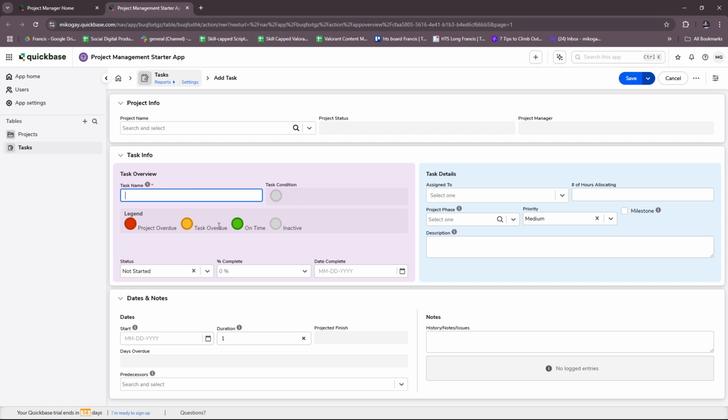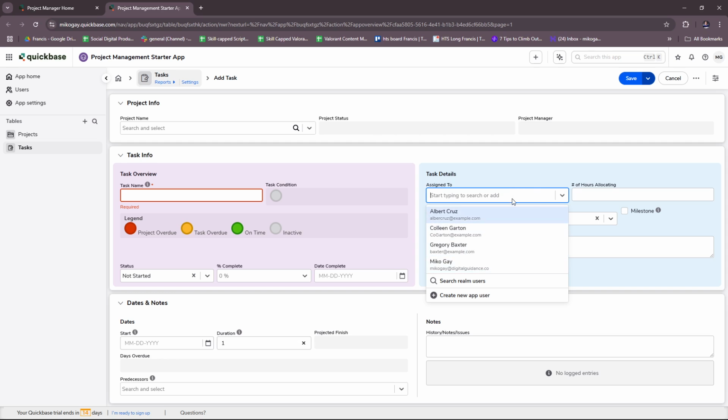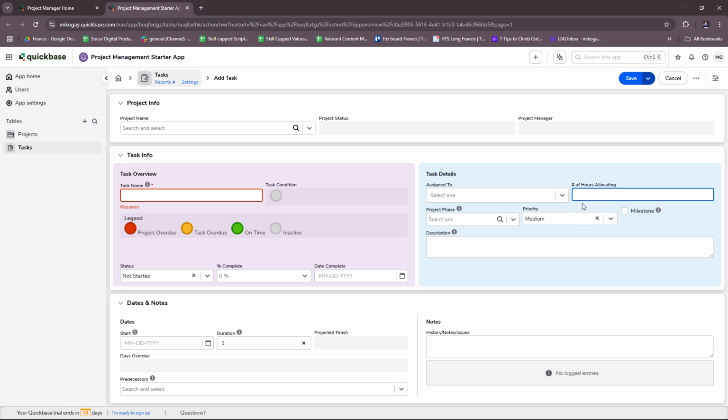So the task name, again, condition, status, percentage completed, and date complete, task details. So you can assign this to a specific person or a contact or user, then number of hours allocated, and the project phase, whether it's in planning, development, design, testing, or deployment stage.